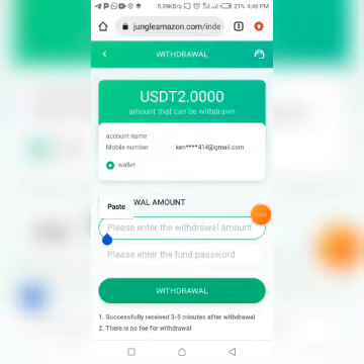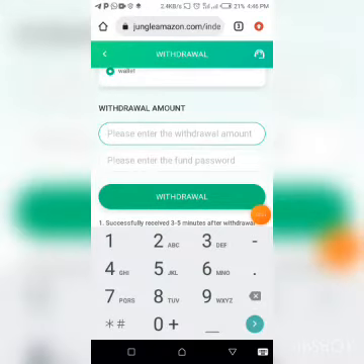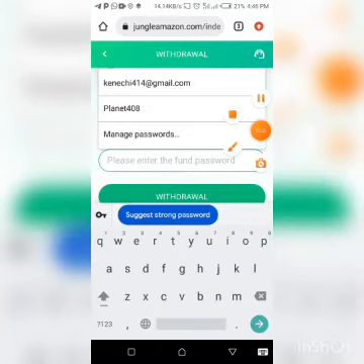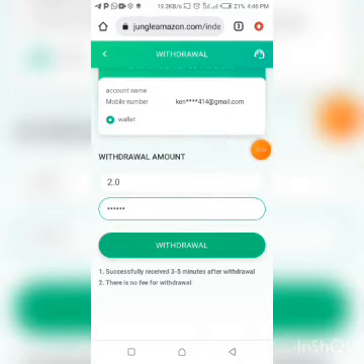Okay, please enter the amount to withdraw. So what I'm going to do now is enter the amount I want to withdraw, and I want to withdraw $2. Then enter the withdrawal password. I hope you guys are following. The first thing I did in the withdrawal was to save my withdrawal address and the withdrawal password.